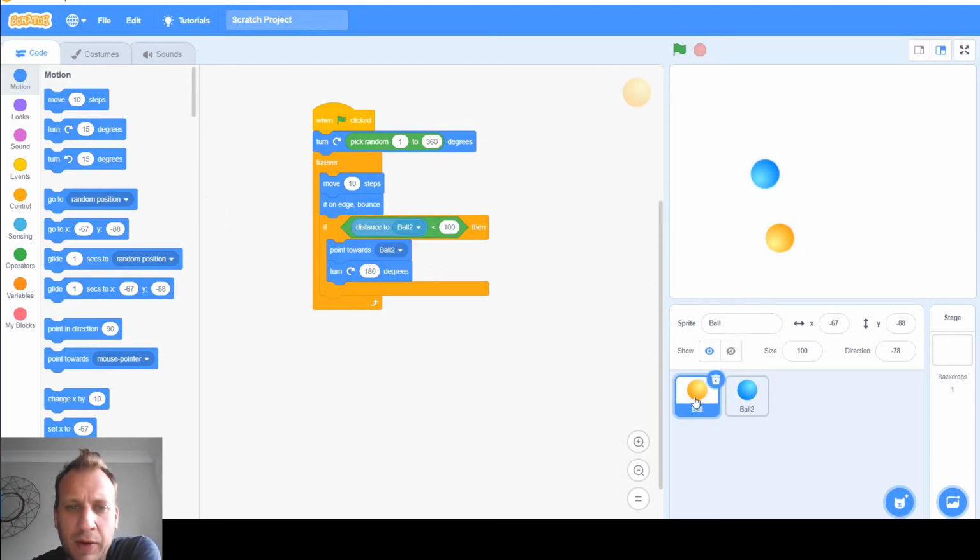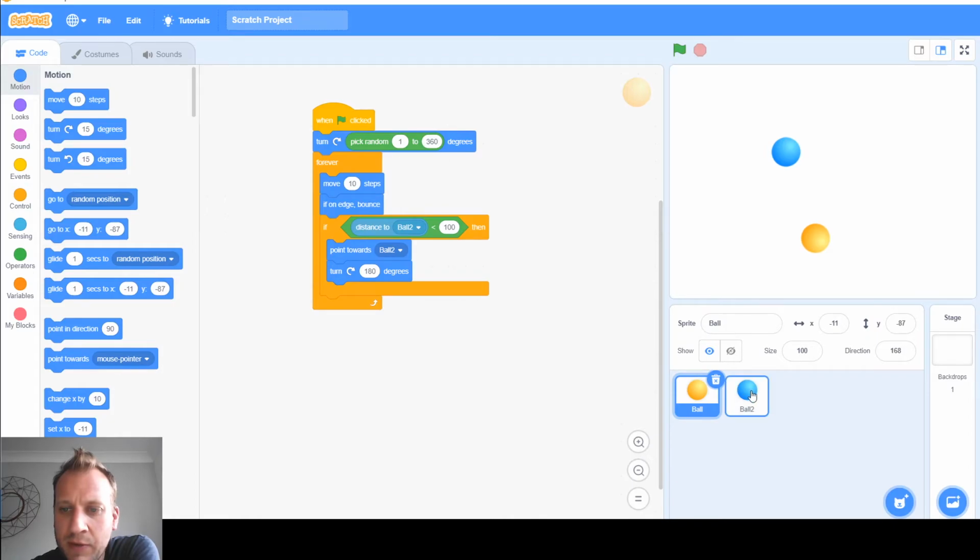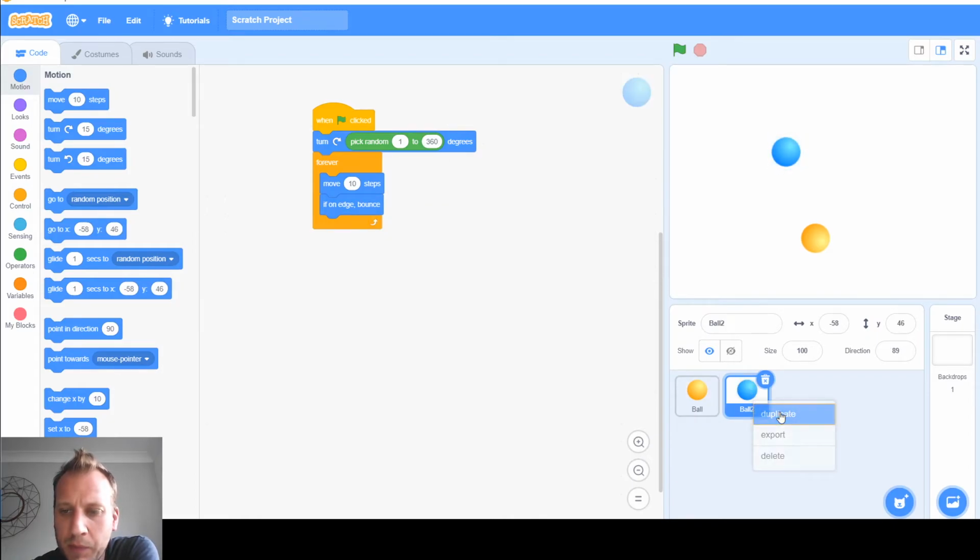Let's just try that without doing any more blocks on the blue ball, and see if it works. Oh, it does. That's quite cool, isn't it? So we've introduced just one ball at the moment, and our orange ball is always avoiding it. So what we could do is add in some more balls. I could duplicate the blue ball. Let's do it a couple of times and see if it works.